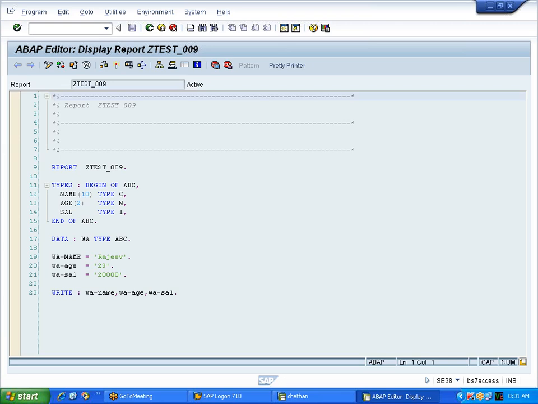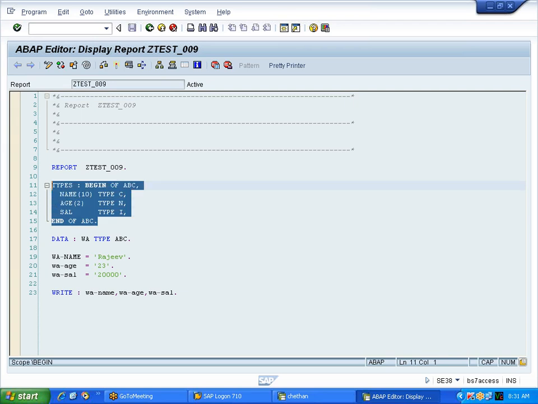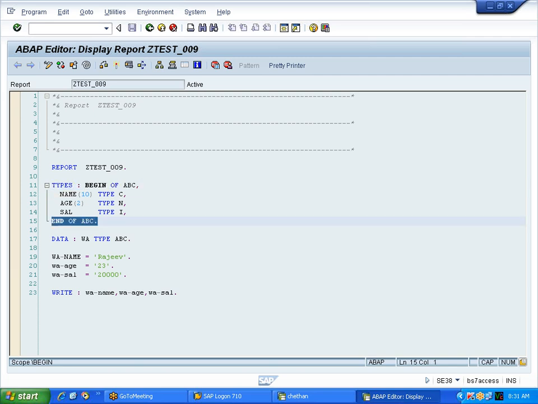Fine. So in the last class, we were discussing this program. Here, we call this a structure. ABC is the structure name. And if you observe, with the TYPES keyword we declare a structure. This is the beginning of the structure, and this is the ending of the structure.